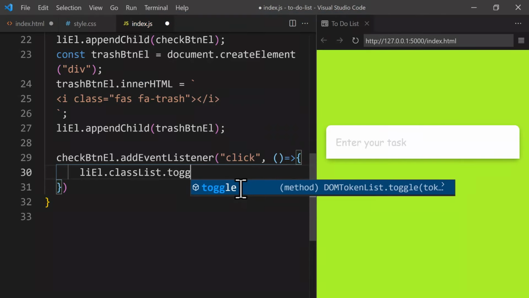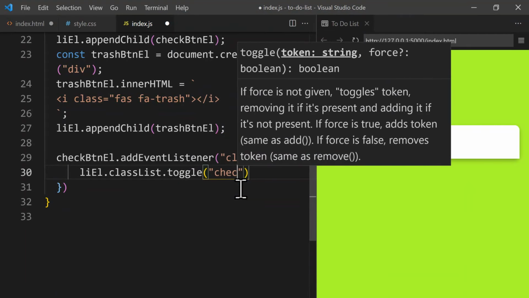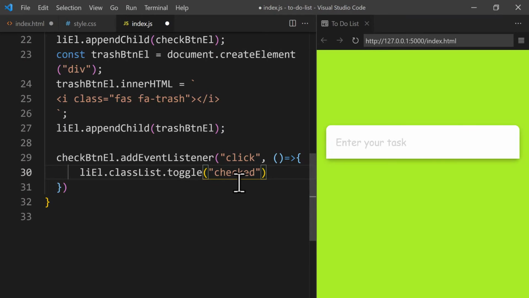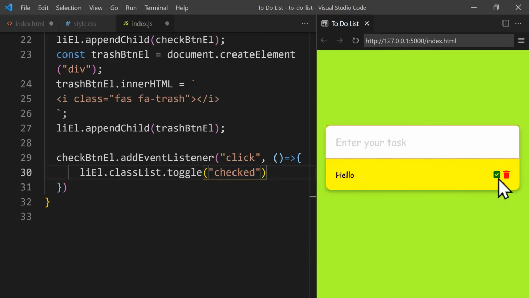We use the toggle method so a single click adds the checked class and another click removes it. Let's test this by typing hello again, and we can see it appears here. When we click on this checkmark icon, the checked class gets added to the list item. This action toggles the class and updates the styling. When we click the check icon again, the styling returns to normal since we removed that class.